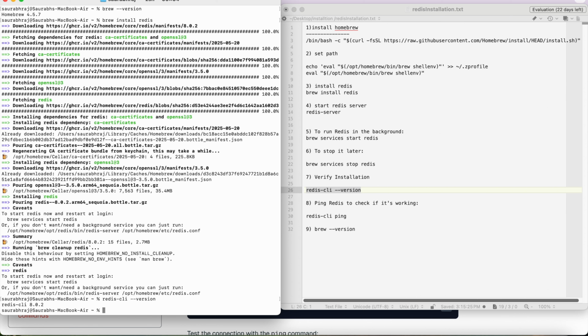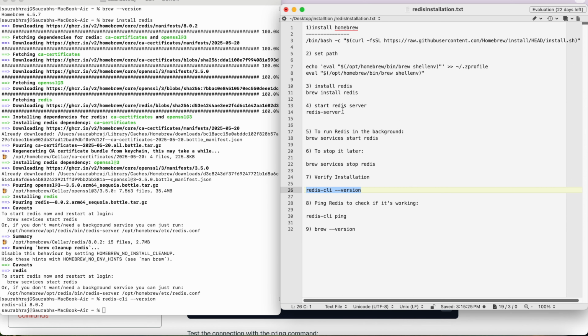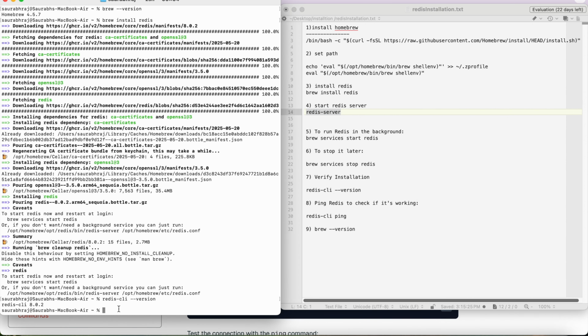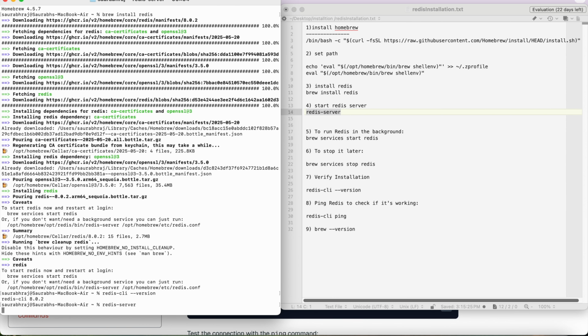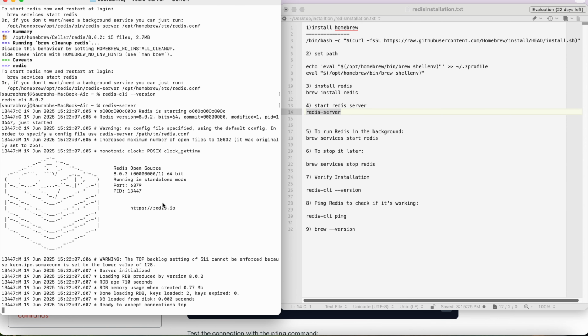So now we are going to start the Redis server on our system. Let's copy this command. This is the command redis-server to start the Redis server, or we can use this one also, brew services start redis. Okay, so it will start in the background. Both commands you can use. I'm going to use redis-server. Copy this command, paste here and click enter. So our Redis server got started.